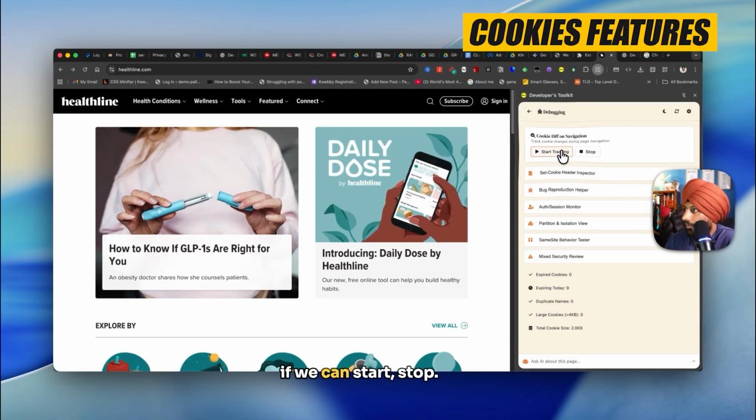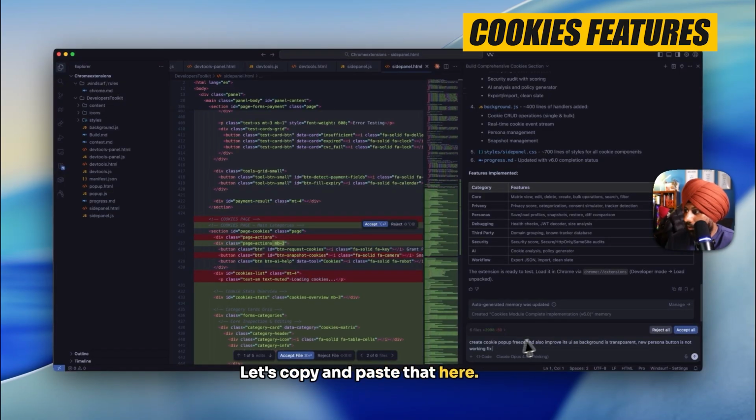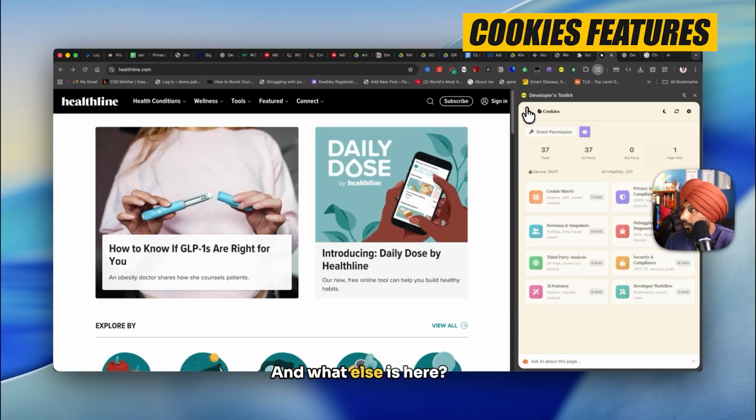So if we can stop. So expiring today cookies are these, total cookie size are this, and save behavior tester. So these are the different types of auth session monitor. So it's also frozen. Let's copy and paste that here. There you go. And what else is here?